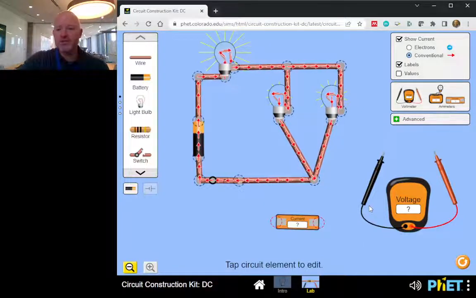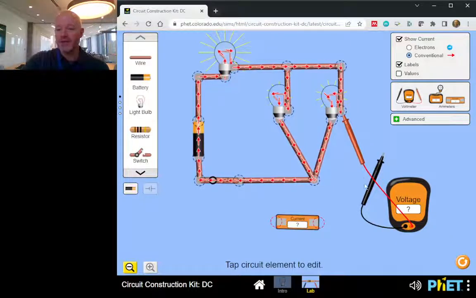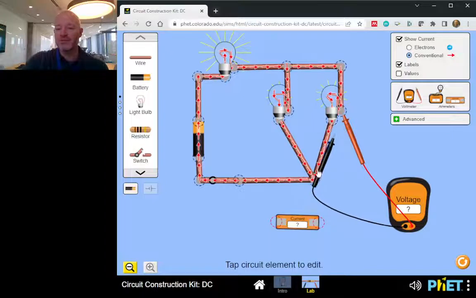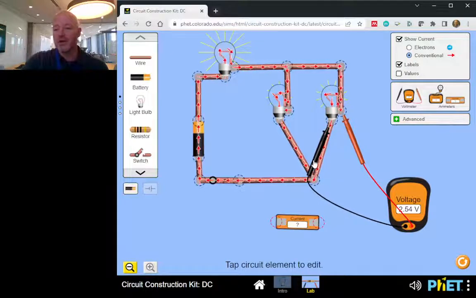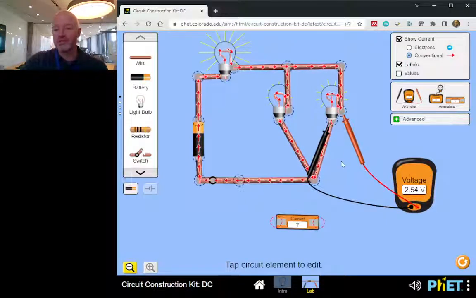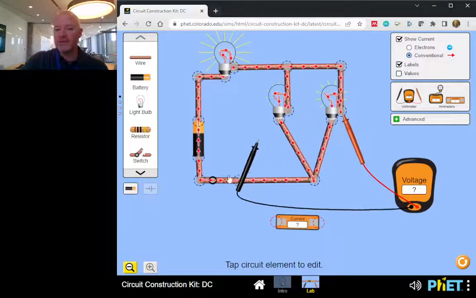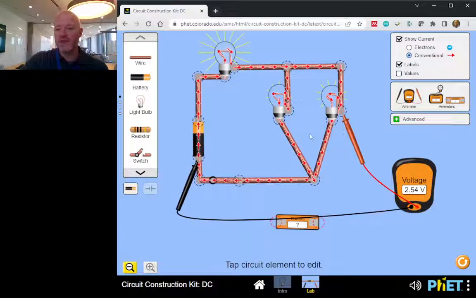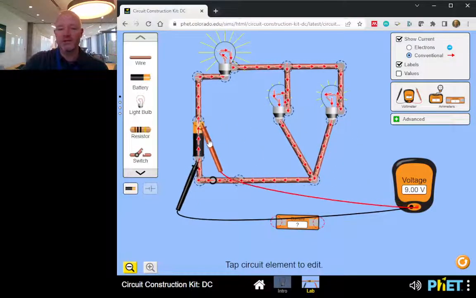And if I wanted to measure something like voltage, we always say voltage across and current through. So the voltage across one of these light bulbs, well, let me take a probe and place it on one side of the light bulb, and then take the other probe, the common, or the black one, which is usually the ground, and I get a voltage of 2.54 volts across that one, and that's just for the sake of reference, in comparison to this 9-volt battery.